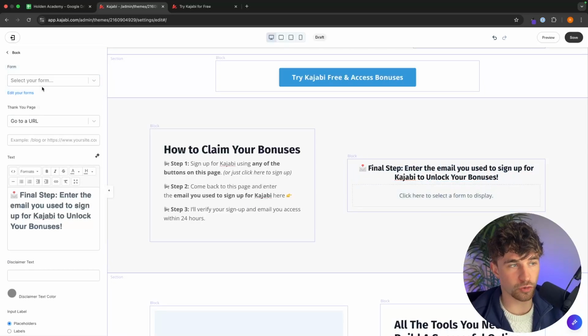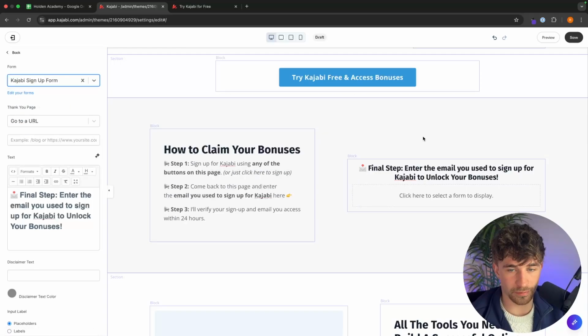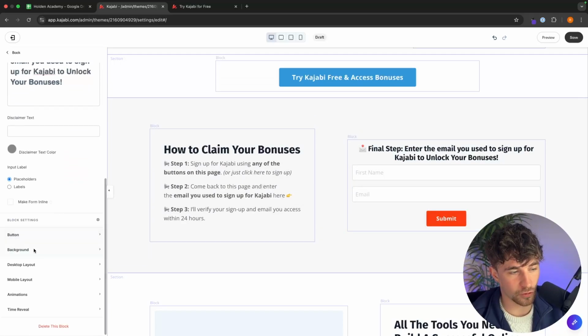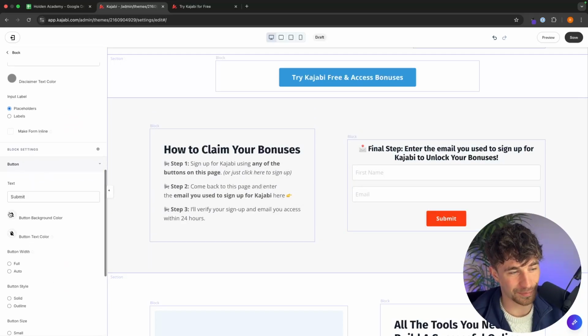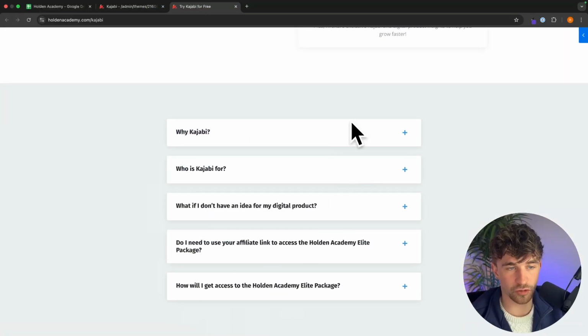For the form, you can go in here, and if you want to add a form to this page, you can click on edit your forms and set your form up. But what I'm going to do is I'm just going to set this to the Kajabi form right here. Go down to this button, of course, and change this to the same blue color. And then the final thing that I have on this page is just a few questions right here.